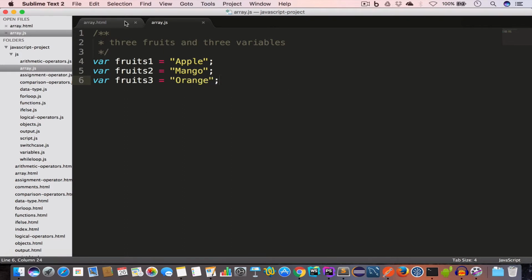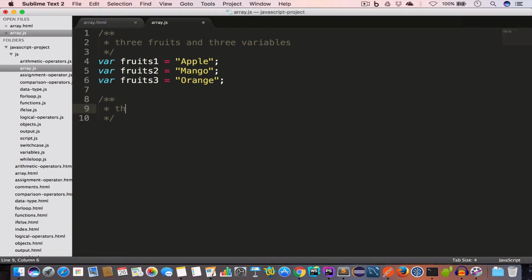Now you can see in this method we have created 3 variables to store the name of 3 fruits. Now imagine if we have 100 fruits. So in that scenario, we have to create 100 variables to store the name of the 100 fruits. Now that is not an efficient way to work with the names. So we use array to solve that problem. So this time we are going to have 3 fruits and 1 array variable.